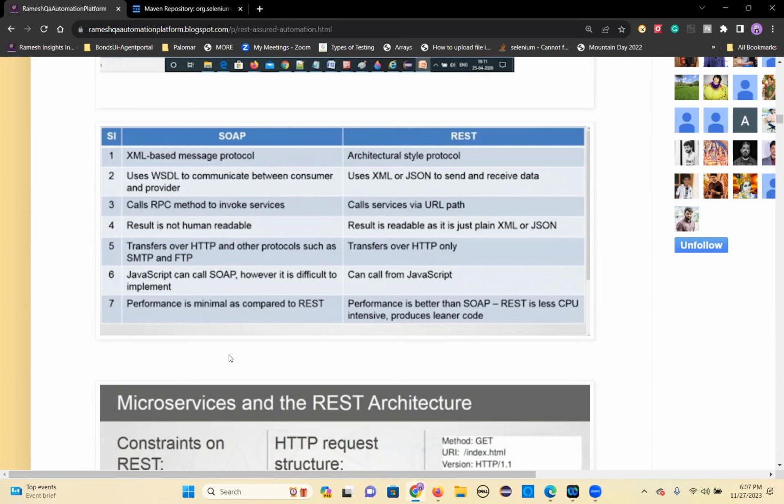JavaScript can call SOAP, however it is difficult to implement. REST can be called from JavaScript. REST transfers only over the HTTP protocol. REST performance is better than SOAP. REST is less CPU intensive and produces leaner code. So that's the difference between SOAP and REST.